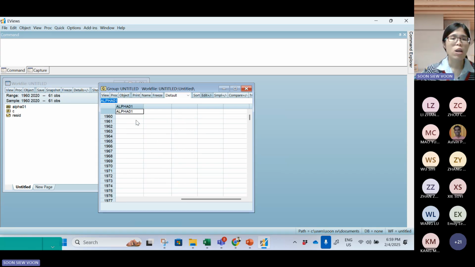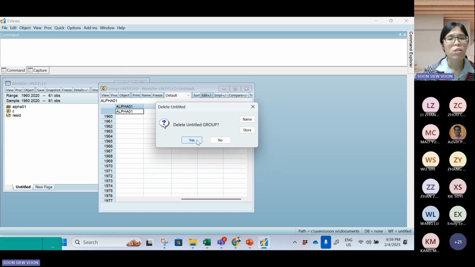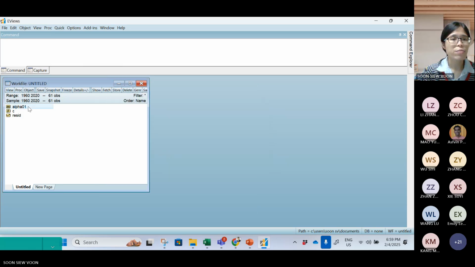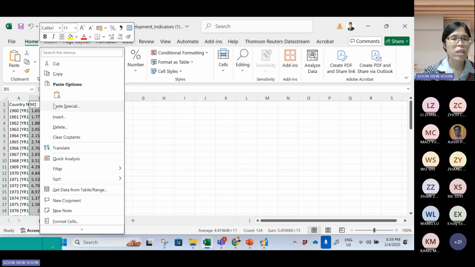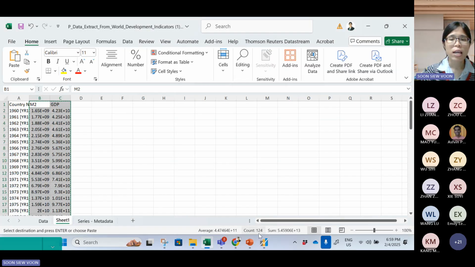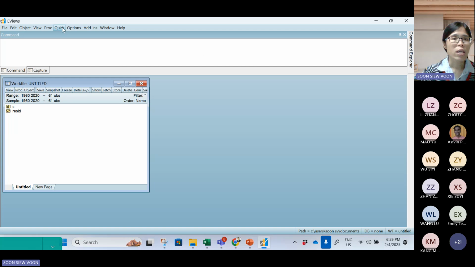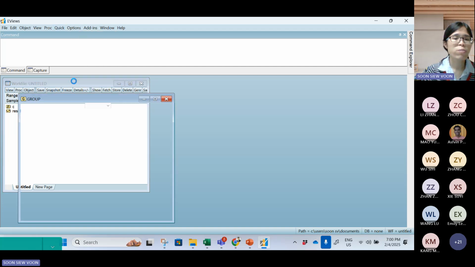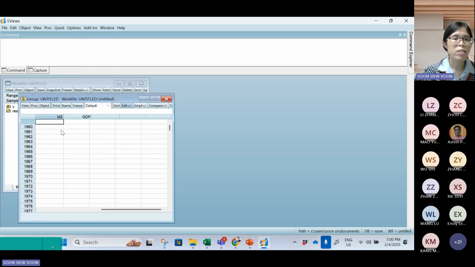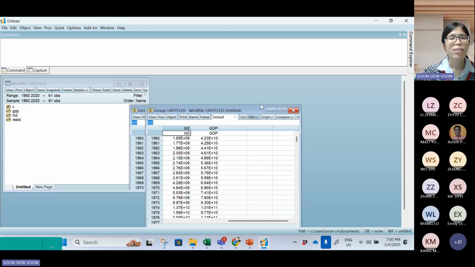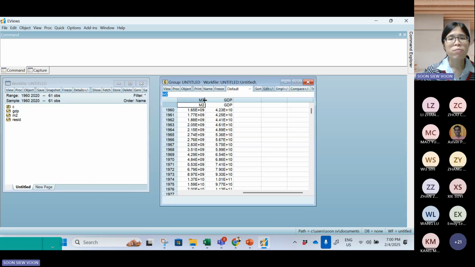So paste above the 1960 because I want to include the variable name. So paste. Oops, how come it did not work? Sorry for that. Let me see what happened. Oh, maybe I did not copy. Copy. Then I go to my EViews. Then I go to Quick, Empty Group, Edit Series. Then only paste. Yeah, it came back, luckily. So here, this is my series.